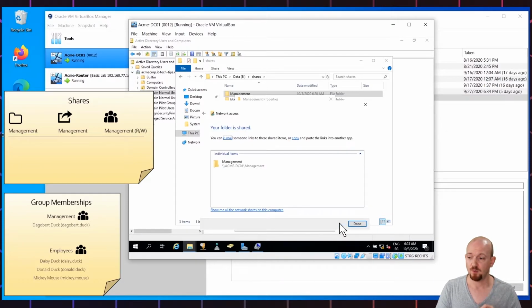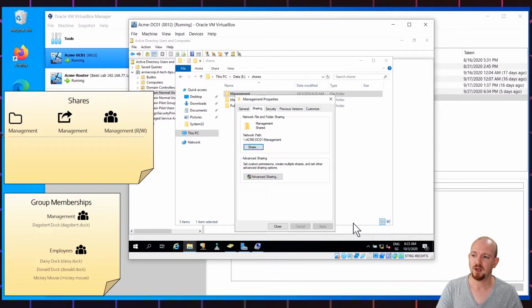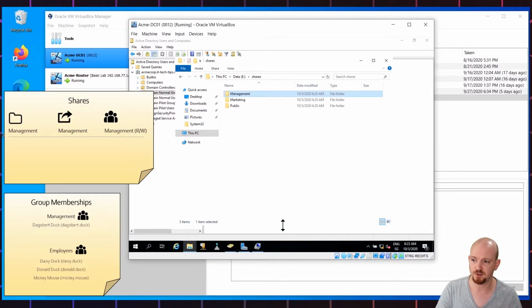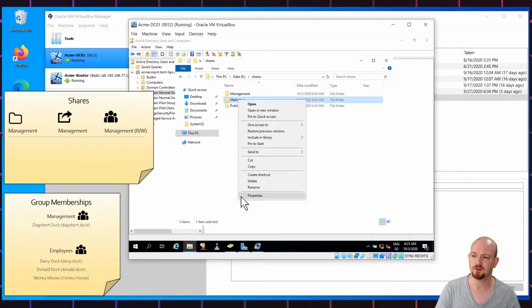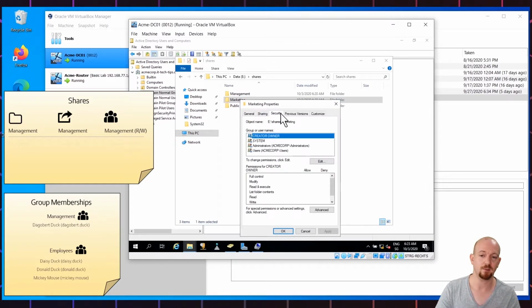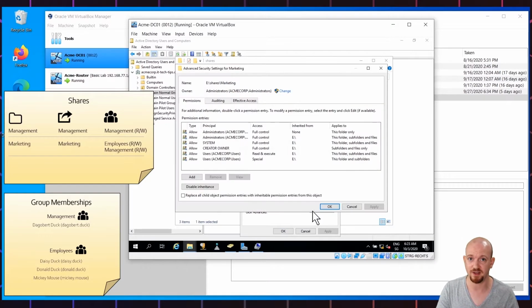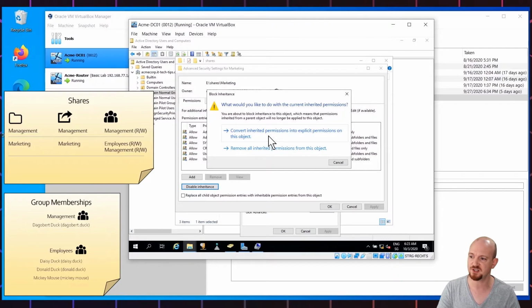As you can see, Windows will tell us what's the share name which is available on the network. Remember that name, we're going to use it in a few minutes, and select Done. Then you can close the wizard and select the properties of the marketing folder. Again, go to Security, disable inheritance and convert the inherited permissions to explicit permissions.